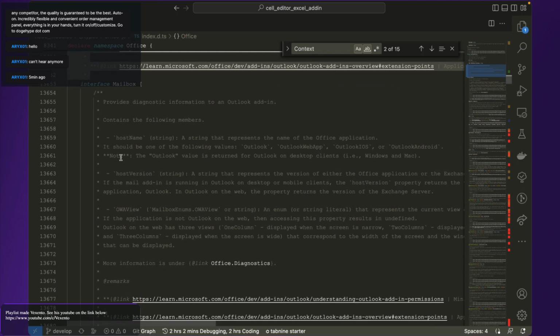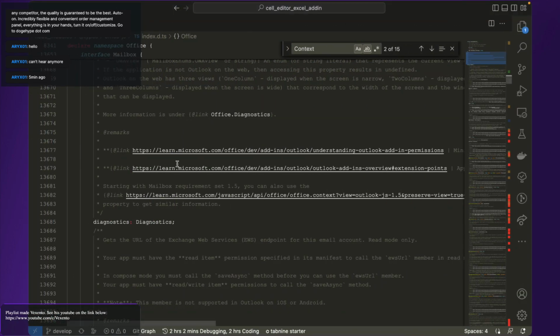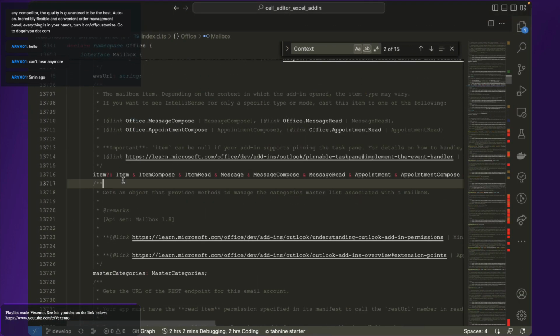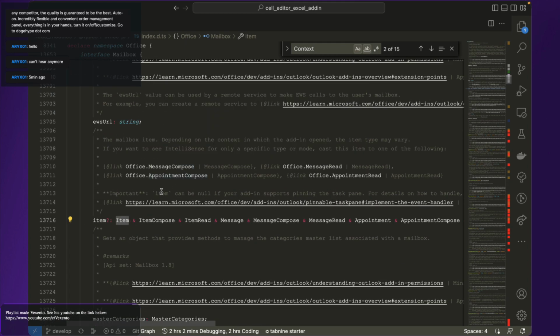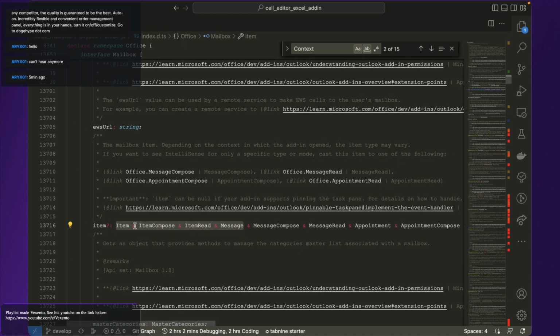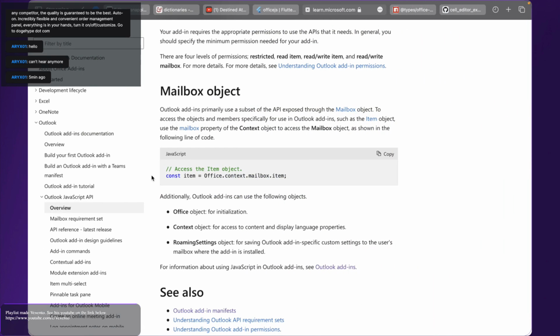Now what method do I need to choose? Let's see. Mailbox.item. Okay, let's find item. Whoa, this would be quite a complicated thing. So in TypeScript there is certainly this item can be many things. It can be item with item compose, with item read, message compose, message read, and that's all. What can we do in that?